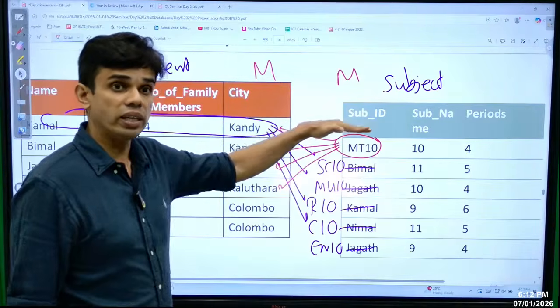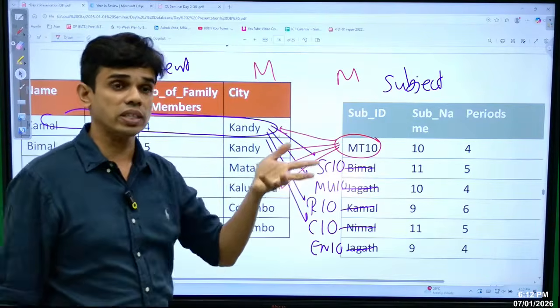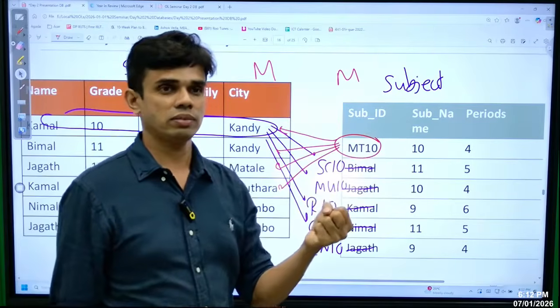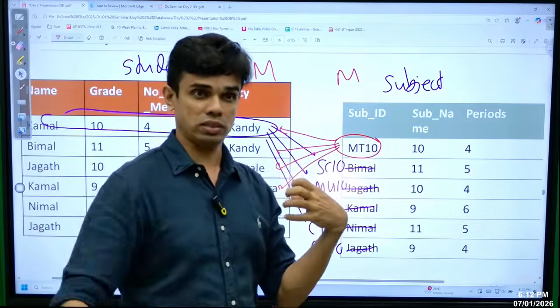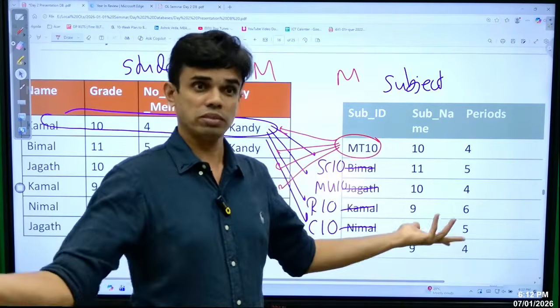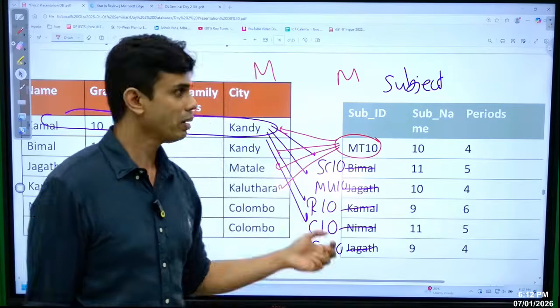One side has a pile of this, the other side has a pile of that. Just like love affairs. In today's world, a boy can have multiple girls, and a girl can have multiple boys. It's balanced. Many to many.